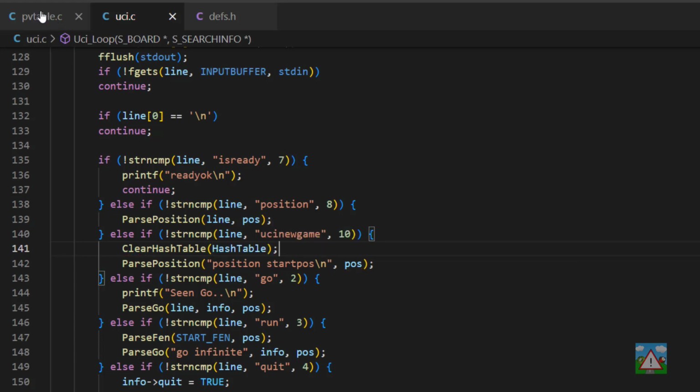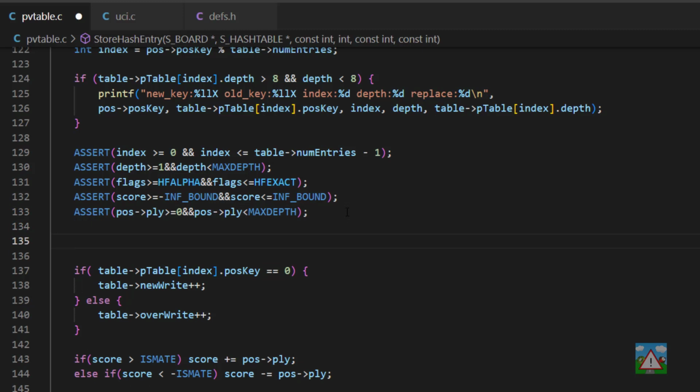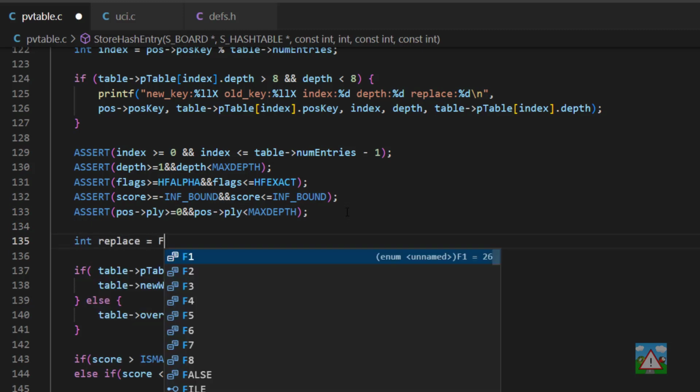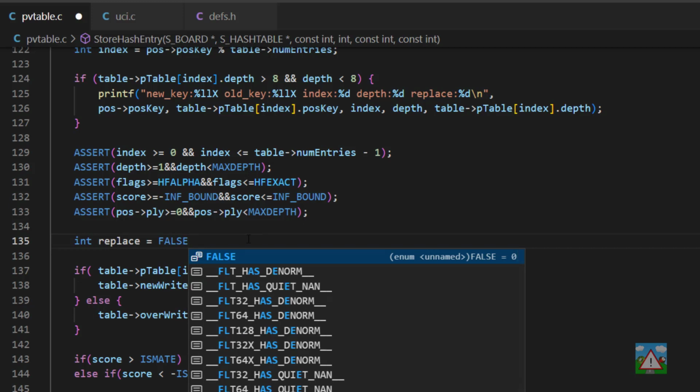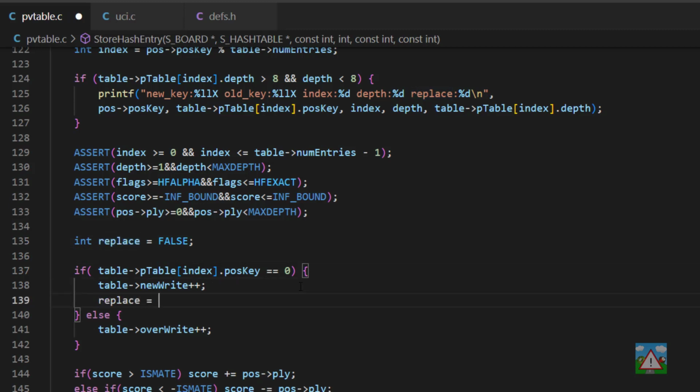Now we can go back into pvtable and into store hash entry, and here we can make use of our new age and add in a little bit of logic here to try and improve things. So below the asserts here, I'm going to type int replace is equal to, I'll put our false, which you remember is a definition effectively a 0. And now here, where we're writing something new, we can put replace is equal to true, because we're definitely going to want to replace here because there was actually nothing existing in the hash table, so it doesn't matter what we have. Otherwise, what we want to do is put some logic in here to use the depth and the age.